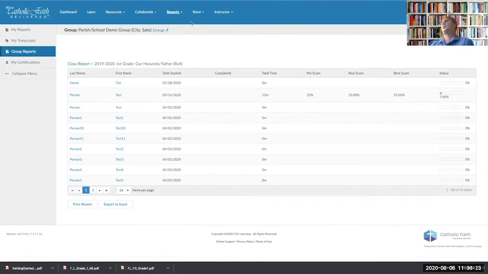Up here you have store. You're not really going to use the store. That's really more for your administrator. So we're not going to cover any of that today. The last tab we're going to cover is the instructor tab. So there are a couple of tabs here.